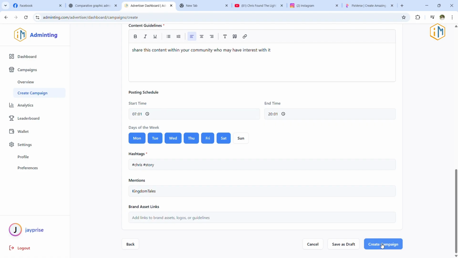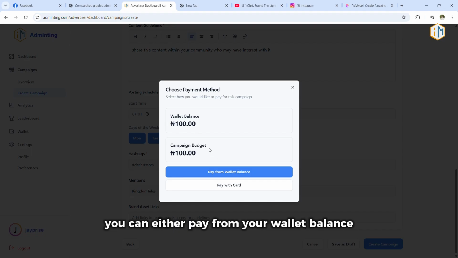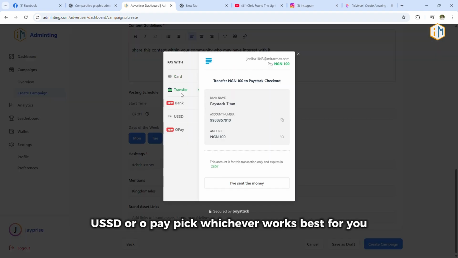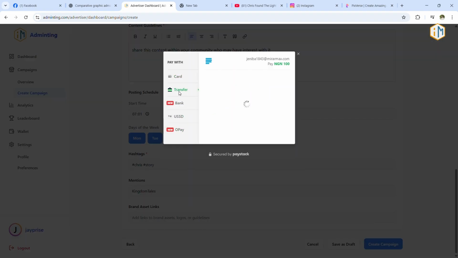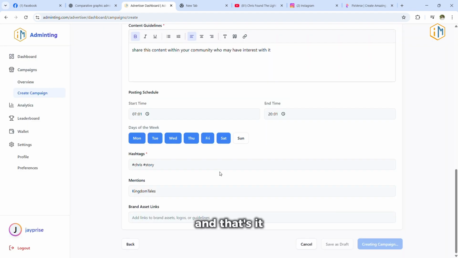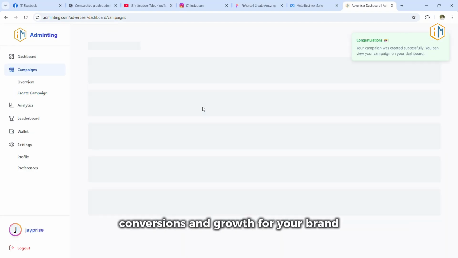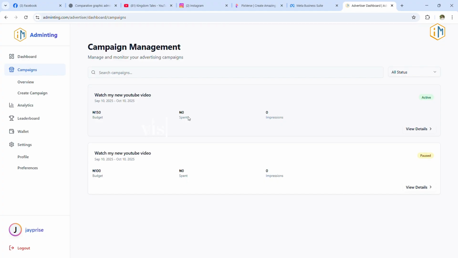Step 9. Choose your payment method. You can either pay from your wallet balance or directly with your card. If you select card, you'll see flexible options like bank transfer, USSD, or OPay. Pick whichever works best for you. And that's it. Your engagement ad is live and ready to deliver real results, clicks, conversions, and growth for your brand.